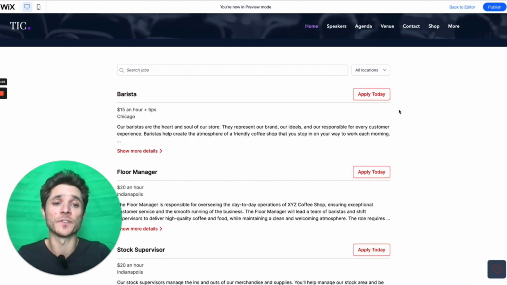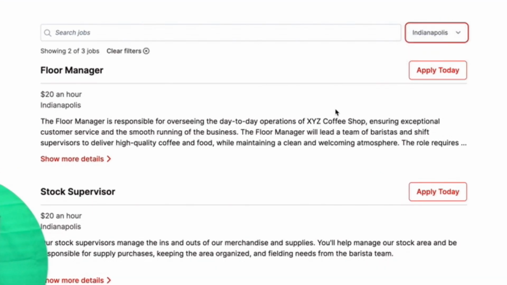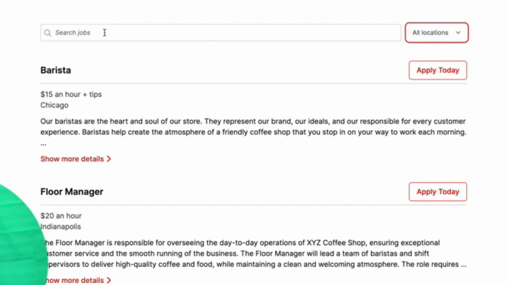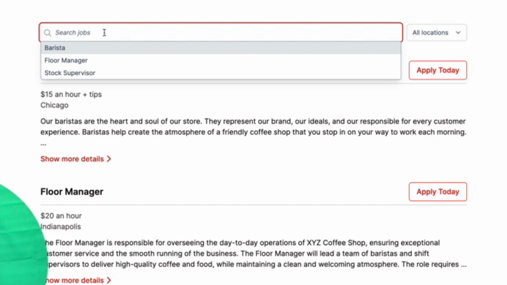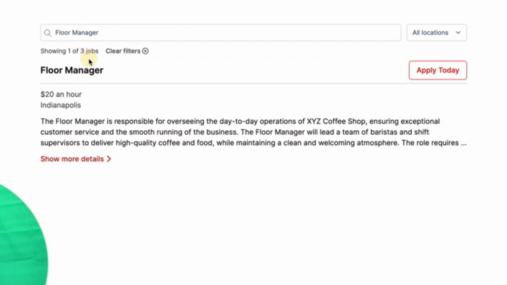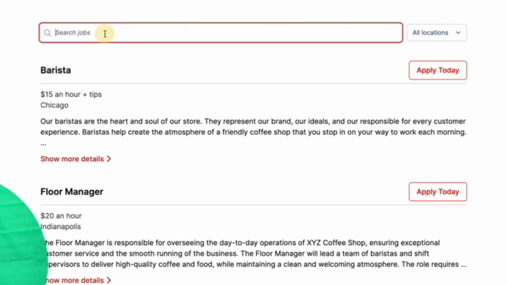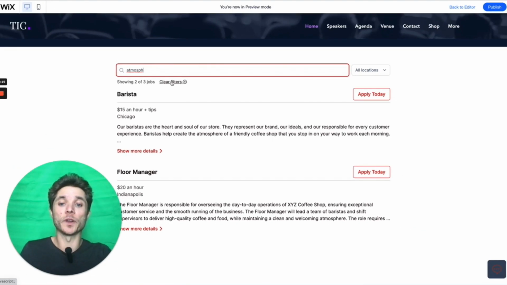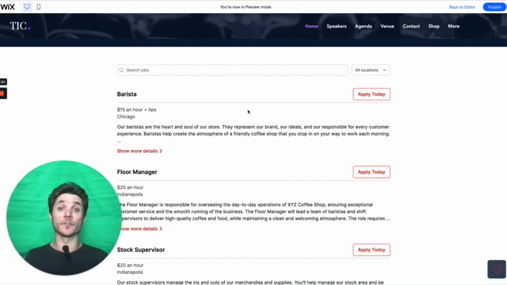So the location filter is only going to show if you have jobs at more than one location. And if you do, candidates will be able to pick the location closest to them and see the jobs that are available. Also, there's an instant search here. As they type, there'll be an autocomplete that lists all of your jobs with a really easy way to just quickly select them. And you can also type and search inside the job descriptions. And with one easy click, they can clear these filters and go back to the full list.